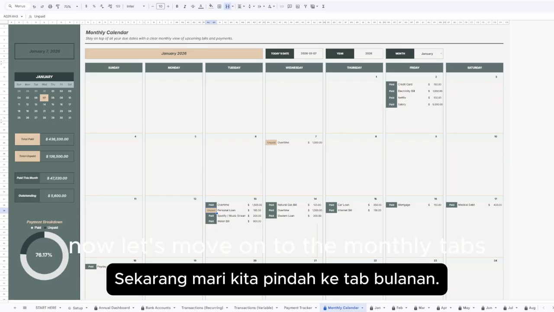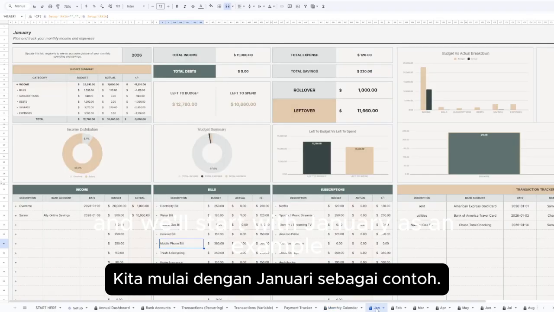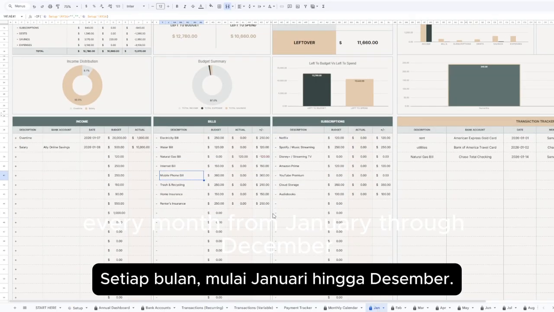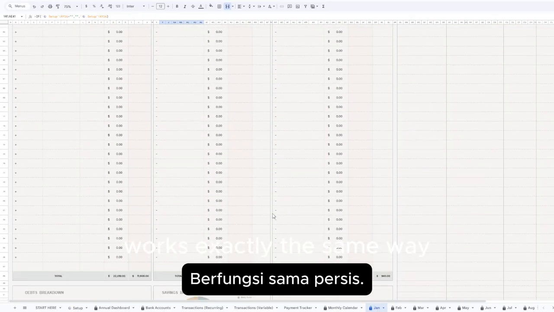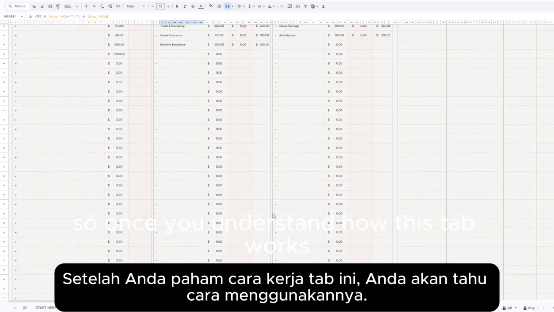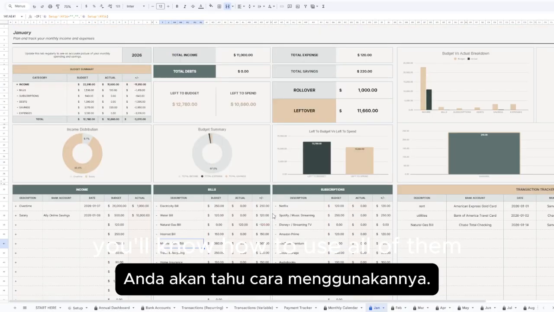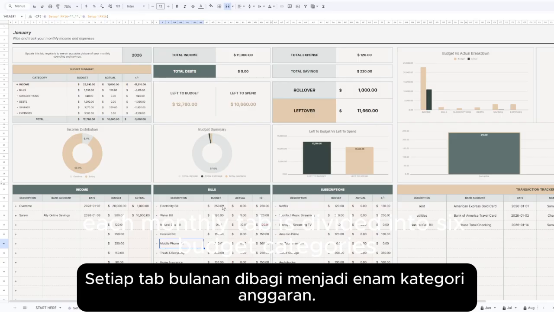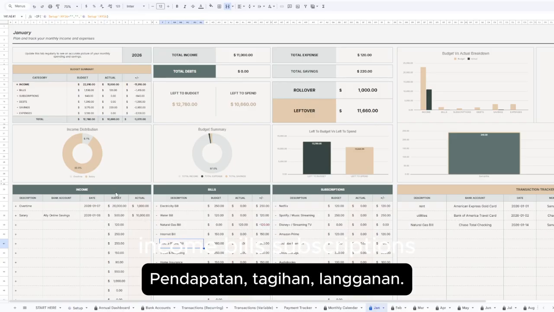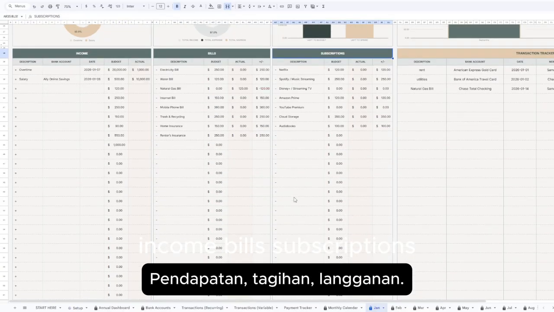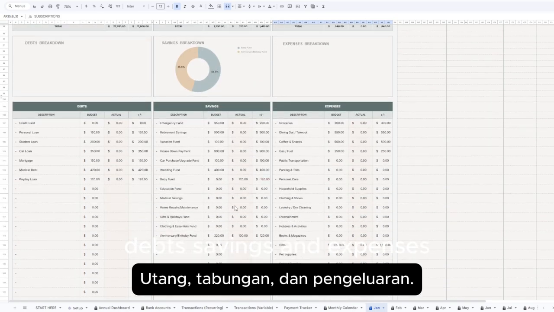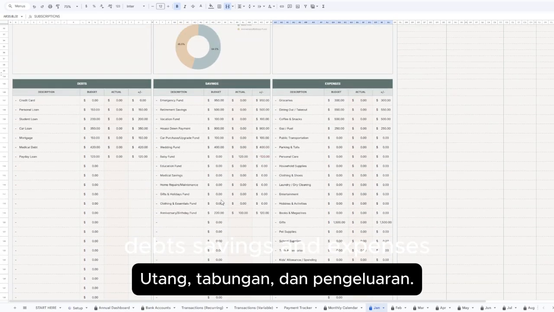Now let's move on to the monthly tabs, and we'll start with January as an example. Every month from January through December works exactly the same way, so once you understand how this tab works, you'll know how to use all of them. Each monthly tab is divided into 6 budget categories: income, bills, subscriptions, debts, savings, and expenses.